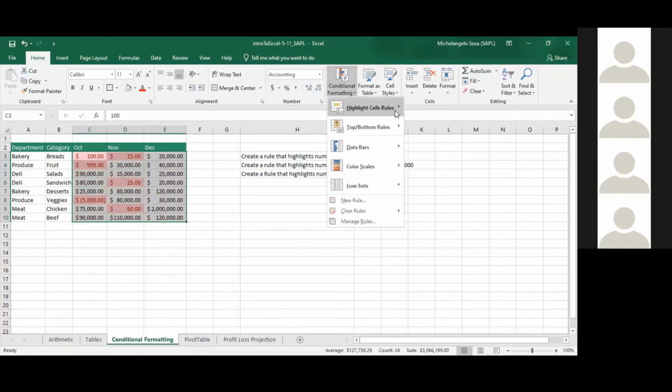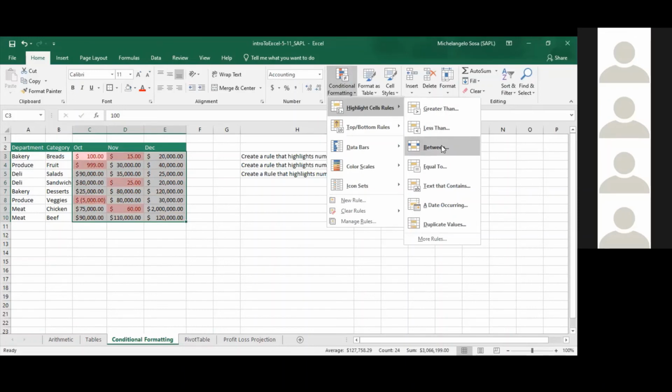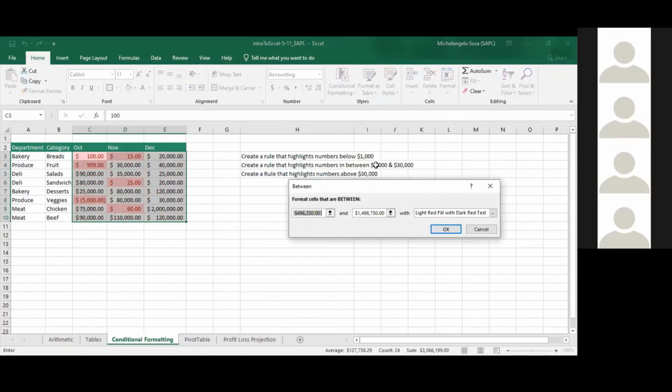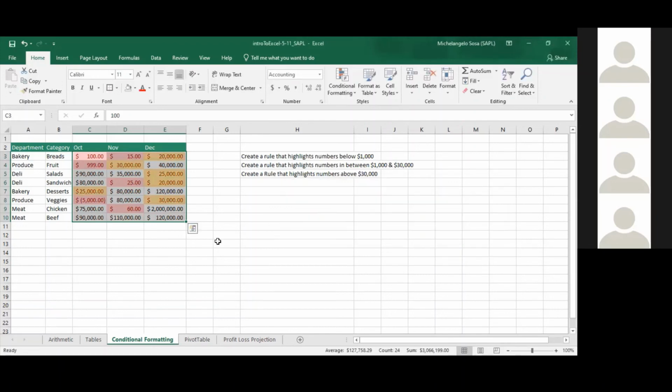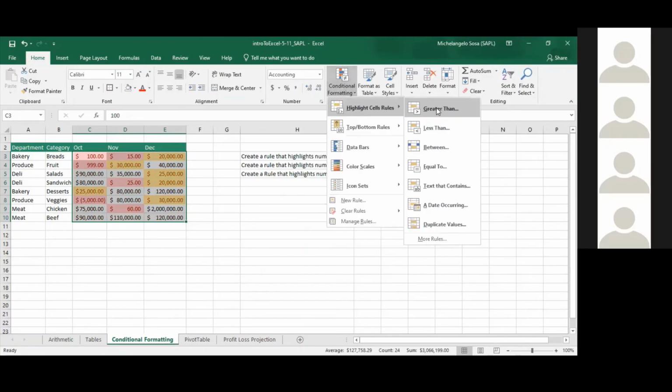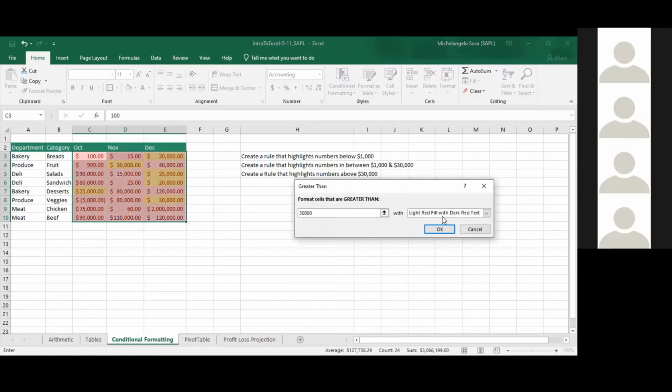And similarly, we can do that for anything that is in between a set of numbers. So over here, it says between 1,000 and 3,000. That is to imply anything that is above 3,000 and anything that is below 30,000. I'm going to change the color to yellow. There you go. Conditional formatting, highlight cells, and then greater than anything that is above $30,000. I'm going to change it to green.